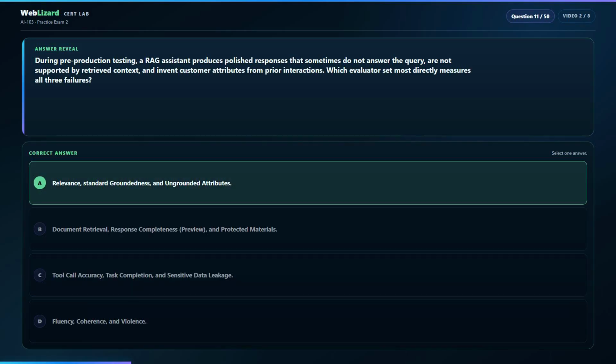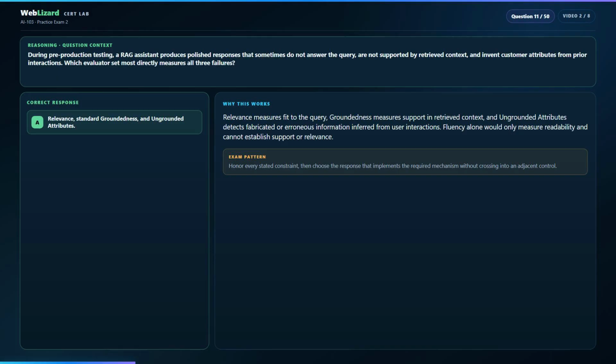Correct response. A. Relevance, standard groundedness, and ungrounded attributes. Why this works. Relevance measures fit to the query. Groundedness measures support in retrieved context, and ungrounded attributes detects fabricated or erroneous information inferred from user interactions. Fluency alone would only measure readability and cannot establish support or relevance. Exam pattern. Select evaluators that separately measure query fit, contextual support, and inferred fabrication.